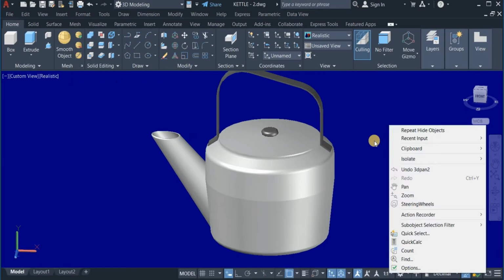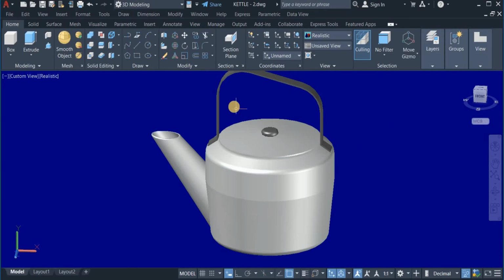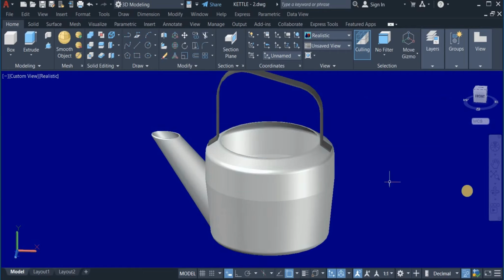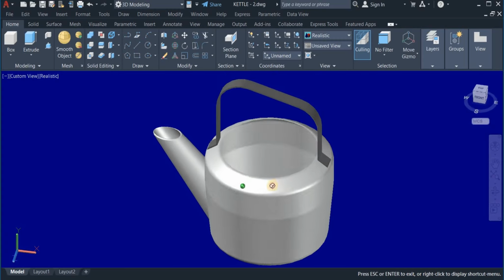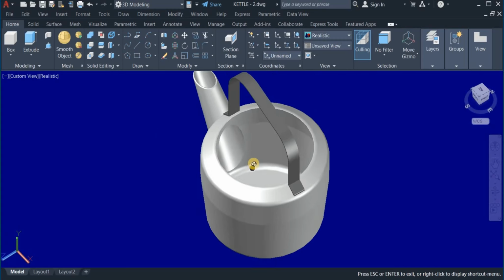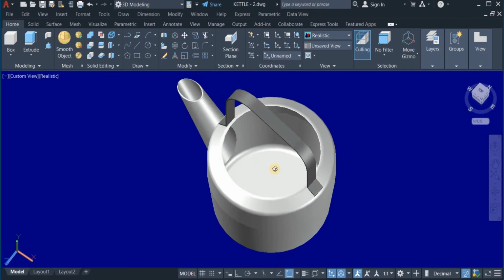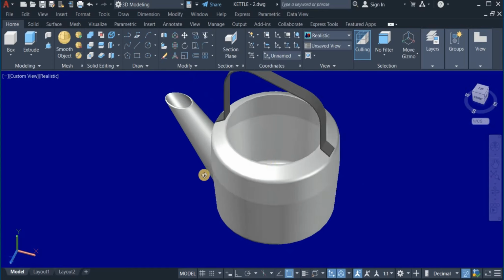So I'm going to open it up for you to see the interior. Alright, so here is the inside of the kettle. You can see how it looks like. So I use the shell command to create this hollow here, and also the loft command to create this. The press command for this and some other portions of the kettle body.